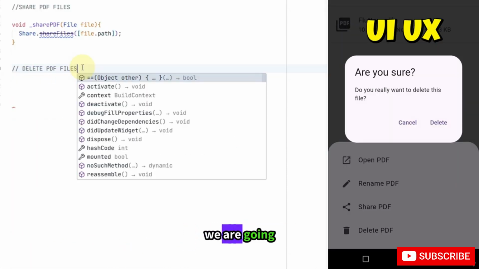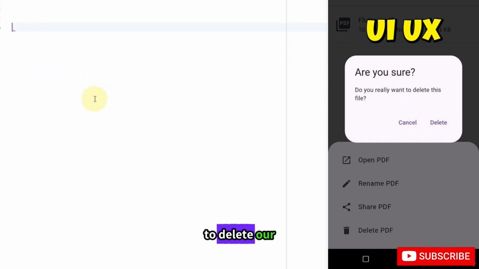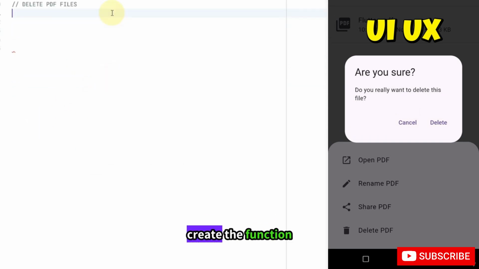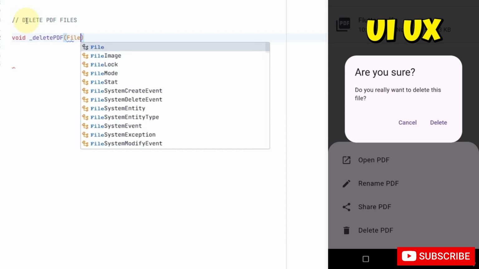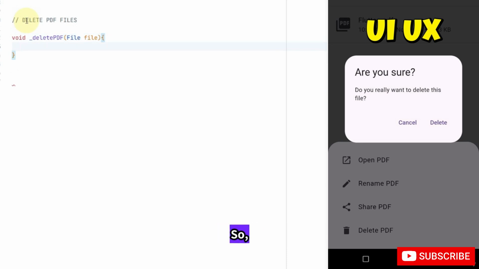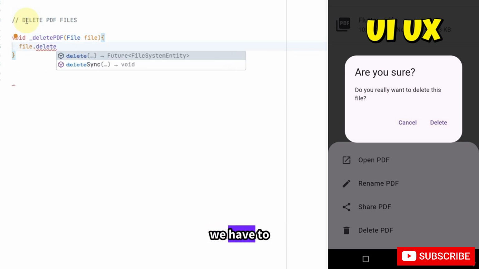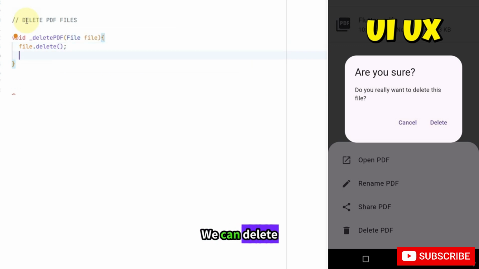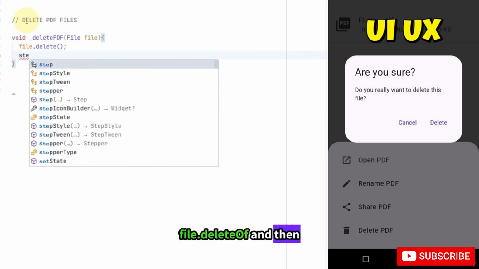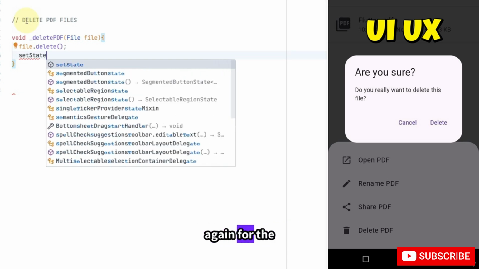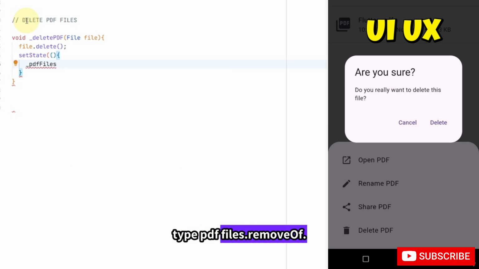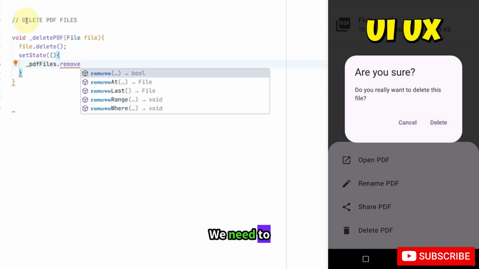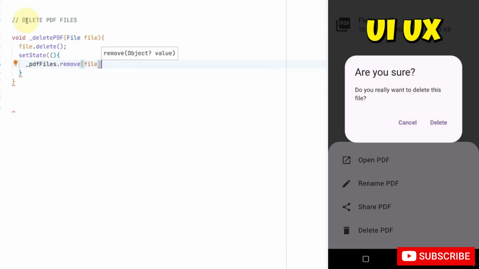Welcome everyone, in today's class we are going to create the code for how to delete our PDF file. So for that we are going to create the function void delete PDF file of file. So that's our converted PDF file. So if the user does not want the PDF file, we have to delete it. We can delete the file.delete of, and then we have to create the state again for the deletion. You have to type PDF files dot remove of. We need to remove the PDF file from the directory.